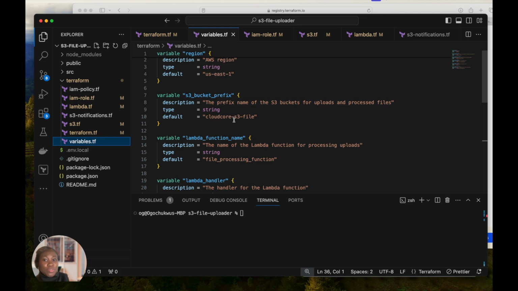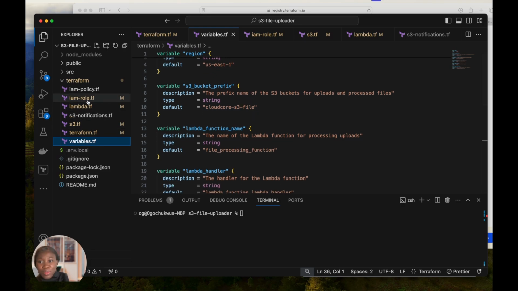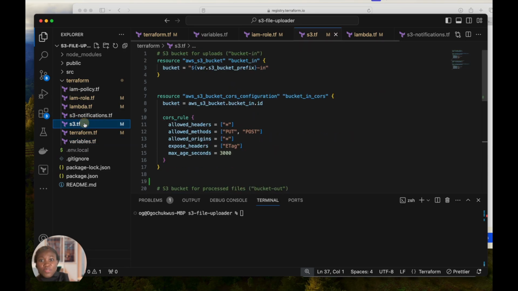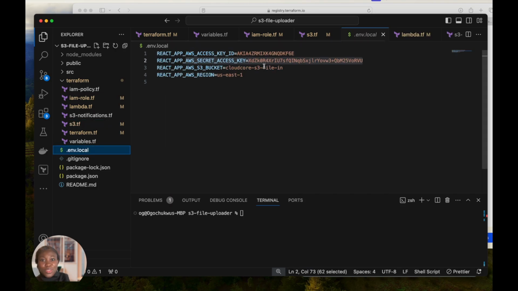Okay, so our S3 bucket prefix is going to be cardcore S3 file. That is the prefix. So for the bucket in, let's just check what the name is going to be. For bucket in, the name is going to be that prefix and in. That is the name of the bucket that we need for our application, which is already set. So this is the prefix and this is dash in.